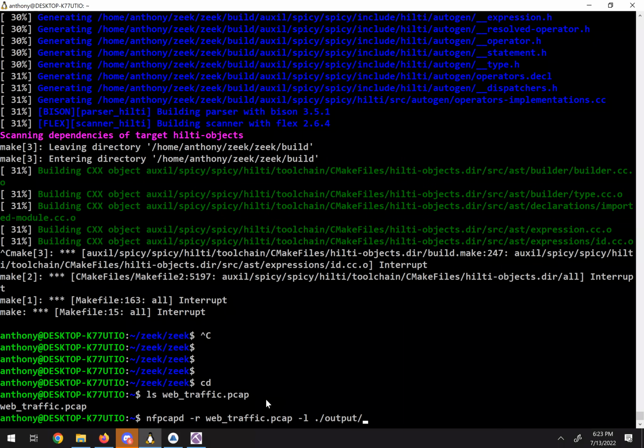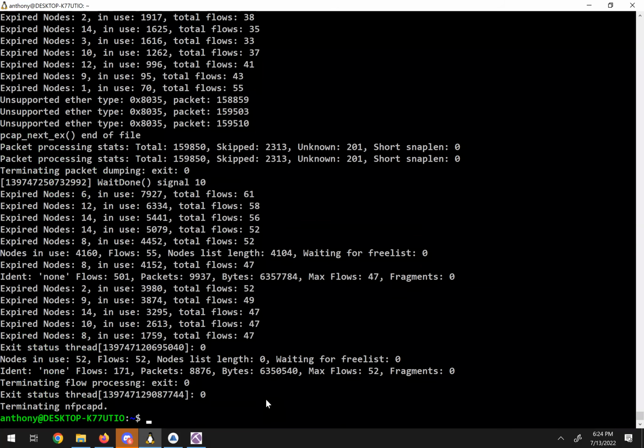All right, so this is nfpcapd. This is the PCAP daemon, but you can also start it as a Linux daemon and actually send NetFlow directly to it. It will start listening on a port. I'm giving it the -r option down there at the bottom to read in the traffic PCAP, and then I'm telling it to output all the data with the -l option, all the data that's going to generate, into this directory, which is output. And I'm going to go. That's done. It just took a second.